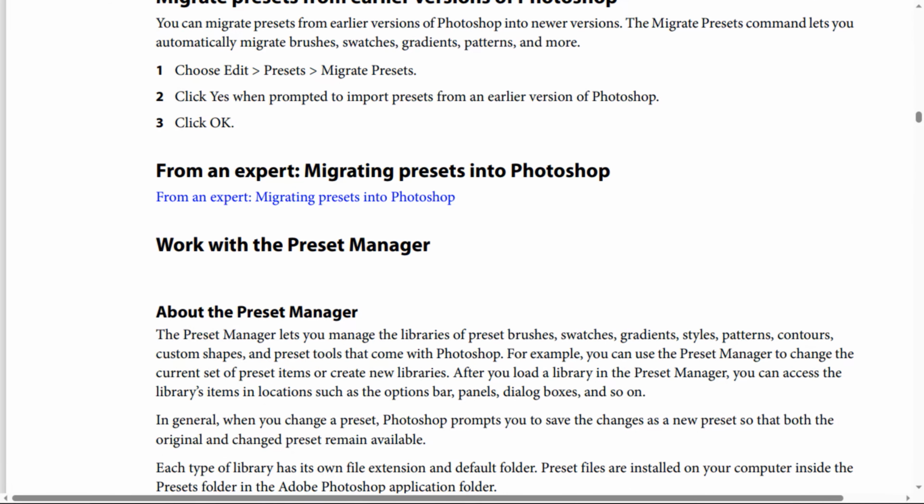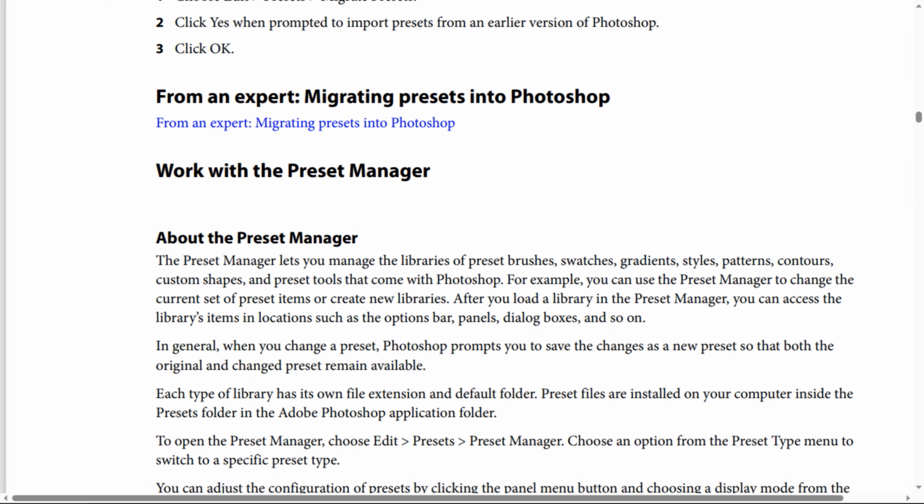How to work with the Preset Manager? About the Preset Manager. The Preset Manager lets you manage the libraries of preset brushes, swatches, gradients, styles, patterns, contours, custom shapes, and preset tools that come with Photoshop. For example, you can use the Preset Manager to change the current set of preset items or create new libraries. After you load a library in the Preset Manager, you can access the library's items in locations such as the option bars, panels, dialog boxes, and so on.